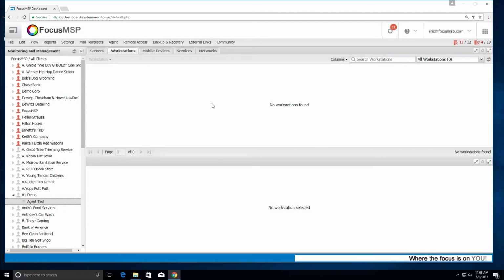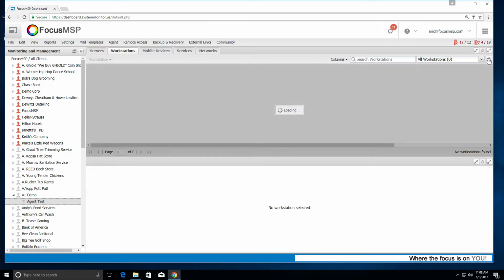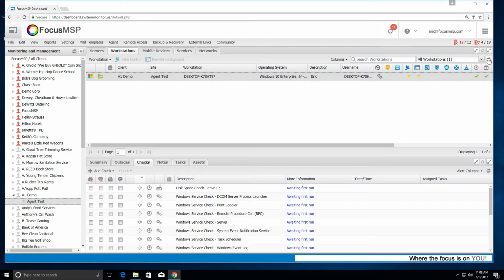So I'll come back to the dashboard, and this is where I'm going to see the results of that installation. Still have no workstations here, but if I go and refresh this page, you'll see the new agent has been installed on the device and actually communicated back to the dashboard already. You can see that I have a couple of features here that are in the process of being installed. If I roll over them, you'll see that yellow means pending.